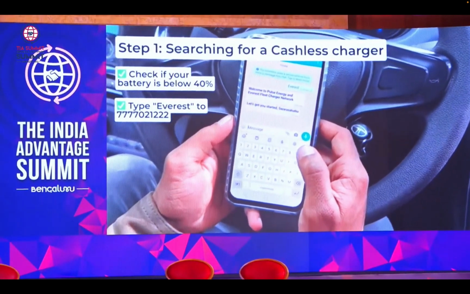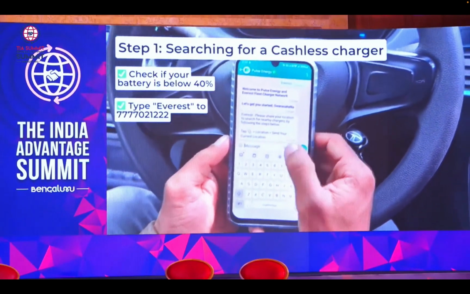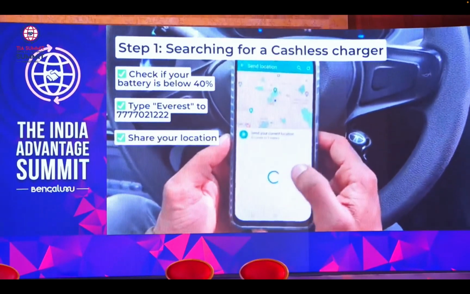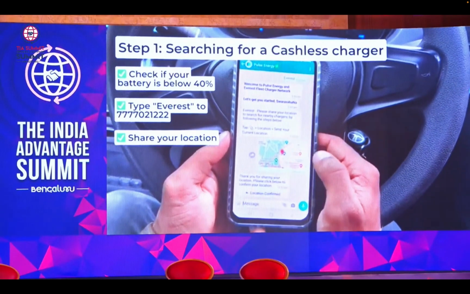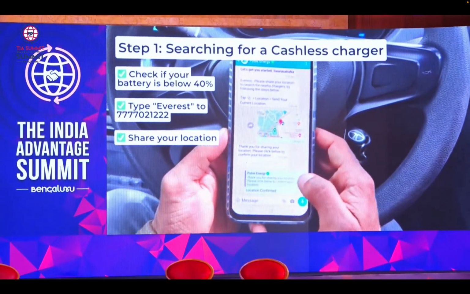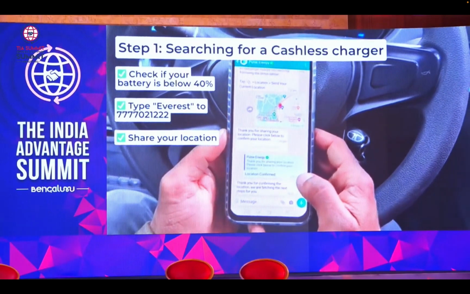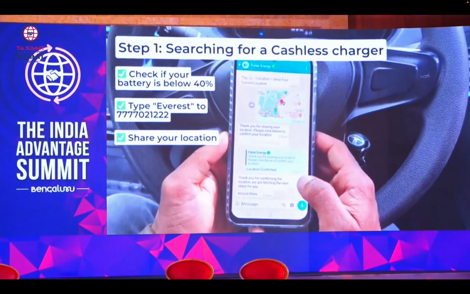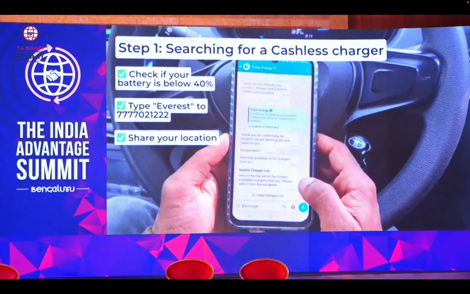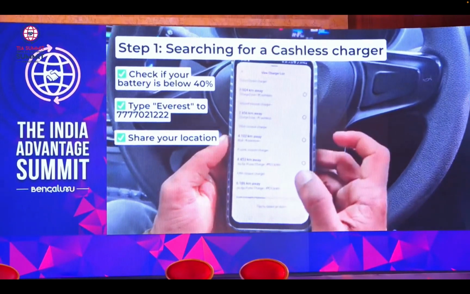literally searching for chargers. He can type in the fleet operator that he's working with, and he shares his location, and it immediately starts searching nearby chargers and sending him the information. So he's confirming the location. It's a 2-minute long video, so just be a little patient with me. What they're going to see here is all the chargers that are in the area.